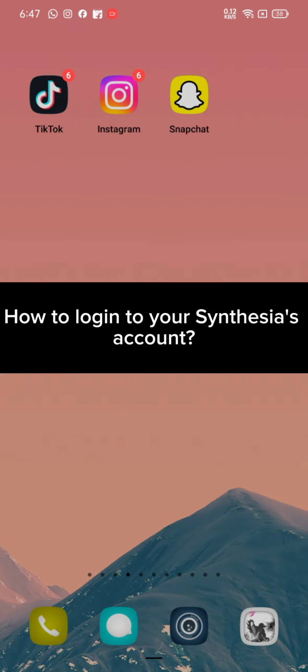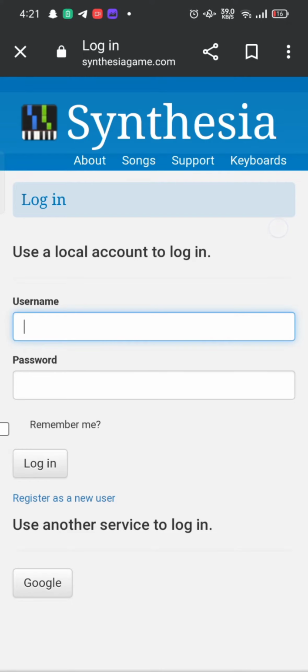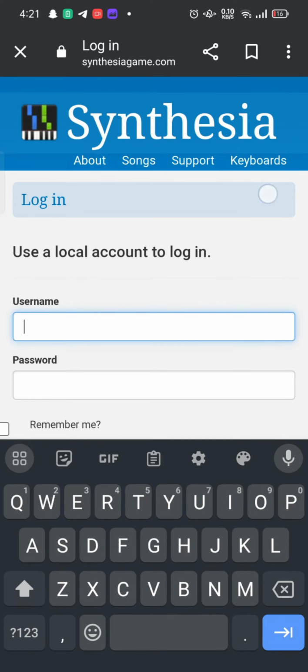To log into your Synthesia's account, firstly go ahead and open up your Google search. On the search box at the top, type in synthesia.keen.com and make a search. You're going to see the official page of Synthesia displayed on the screen.